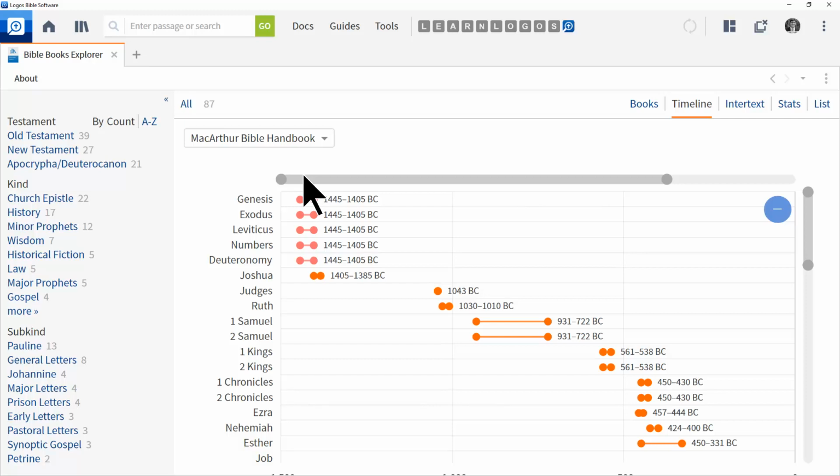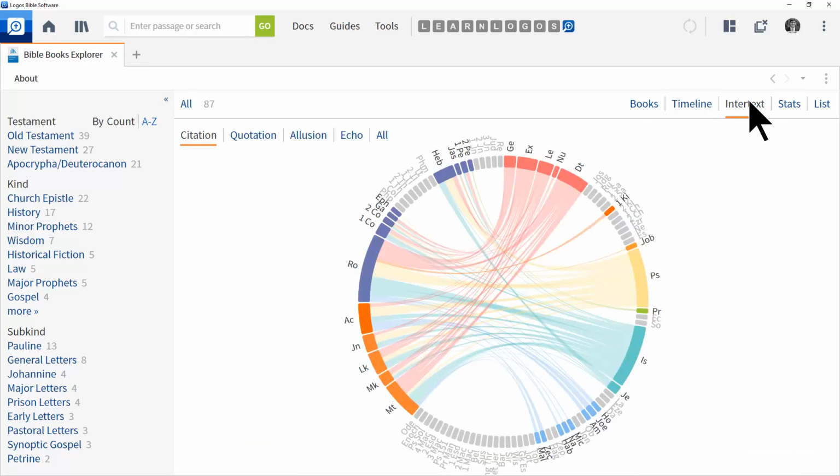Now let's go over to the right and click on Intertext, as seen here. Now this Intertext visual can be a little overwhelming the first time you look at it. But here's the key to unlocking this information. What it's showing is relationships between one book of the Bible and another. If you look closely, you'll see how the colored ribbons go from one book to another. And that's simply saying that each book includes verses of the other.